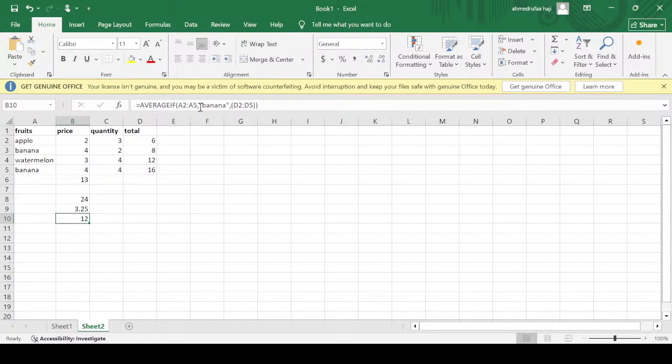So A2 to A5, this is where the criteria range is found. Then you specify the criteria, that is banana. Now D2 to D5 is the average range. So the formula is just the same. There's nothing that has changed. What has changed is the name, average and sum, and how they function.